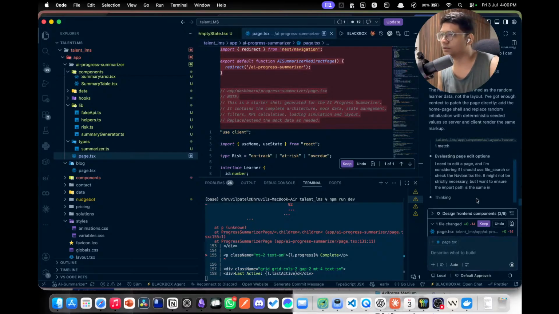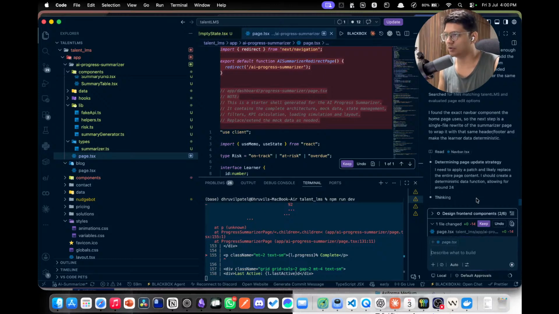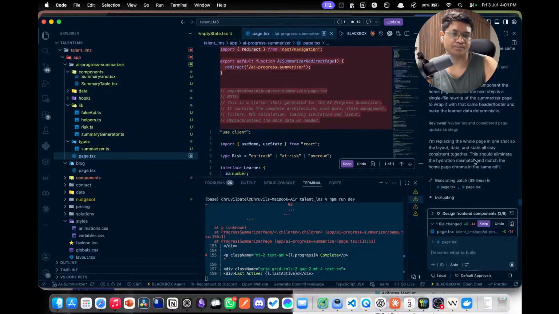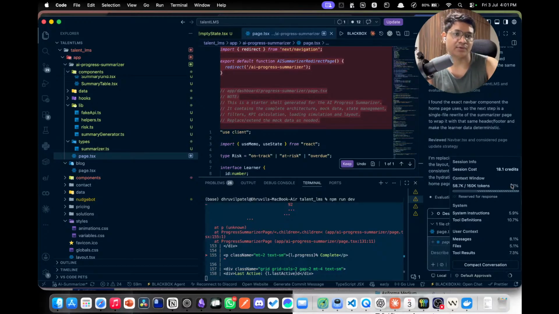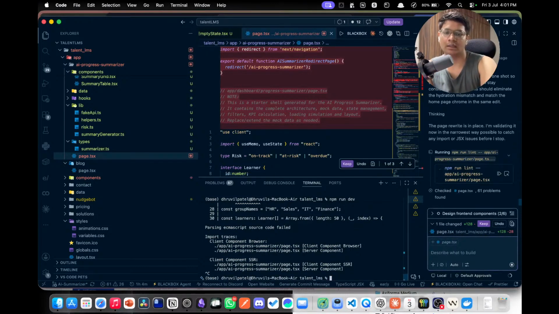There is a lot to do, but I'm not motivated enough to do all this stuff. At this point, I think I will reach the limits. It just gave 160K tokens. That's not even the free tier limit. Session cost is 18.1 credits. Compact conversation, default approvals. That's fine, but we'll see. Control C.